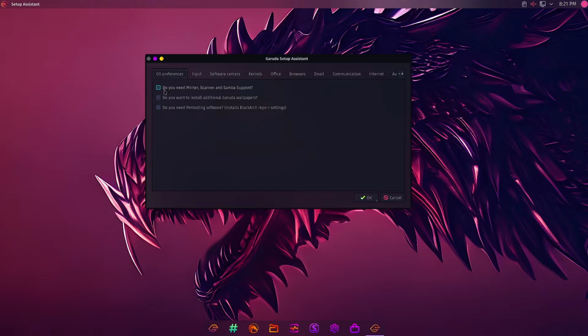You have got the option to install printer, scanner and Samba support. If you want, you can install this. Do you want to install additional Garuda wallpapers? We can say yes. If you remember, in EndeavourOS also, you can install the additional Endeavour wallpapers using the Endeavour app. There is an app like the Garuda Assistant or the Garuda Setup. Using that, you can install the EndeavourOS wallpapers also. Here a similar feature is there in the Garuda Setup Assistant to install the additional wallpapers.